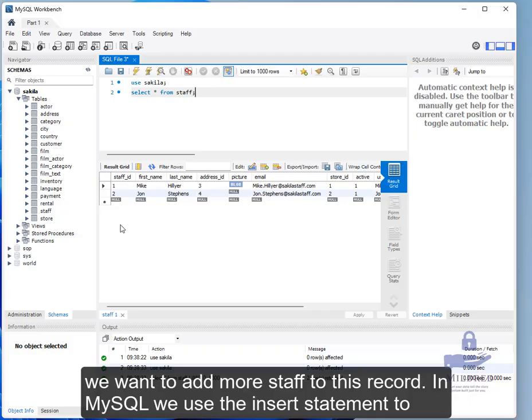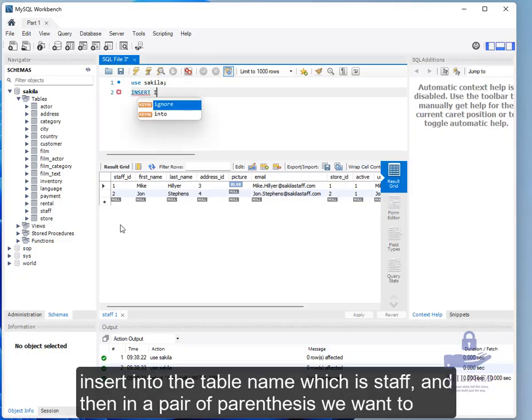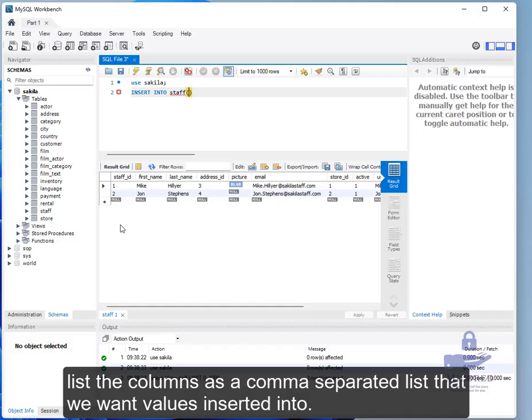In MySQL, we use the insert statement to add records to an existing table. The syntax is insert into, then the table name, which is staff. Then in a pair of parentheses, we list the columns as a comma separated list that we want values inserted into.